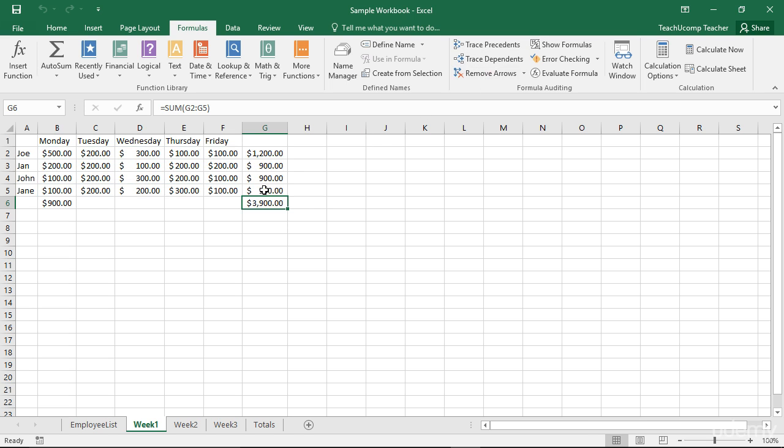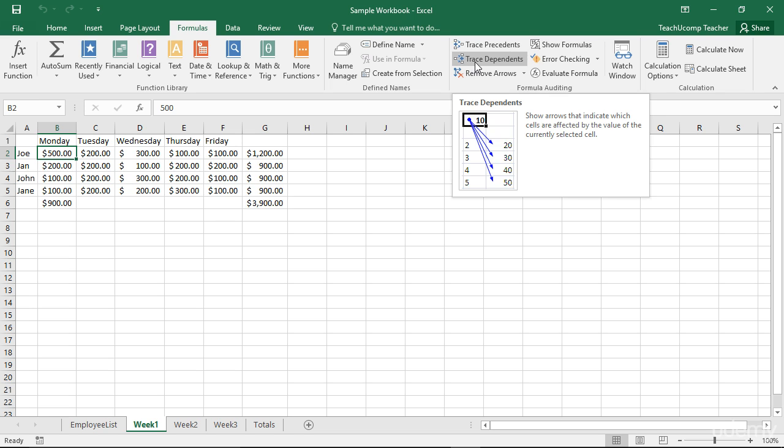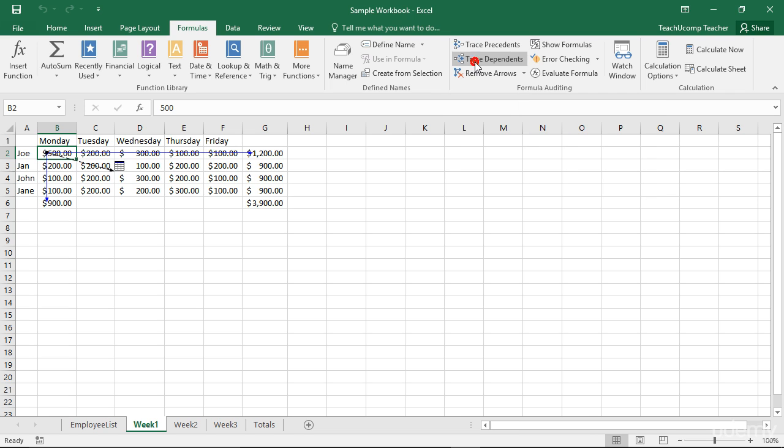Tracing dependent cells is the same procedure in reverse. You simply click on a cell from which you want to trace the dependent cells, and then click the Trace Dependents button in the Formula Auditing button group on the Formulas tab in the ribbon. Excel will draw arrows to any cells that need the value within the selected cell to function.